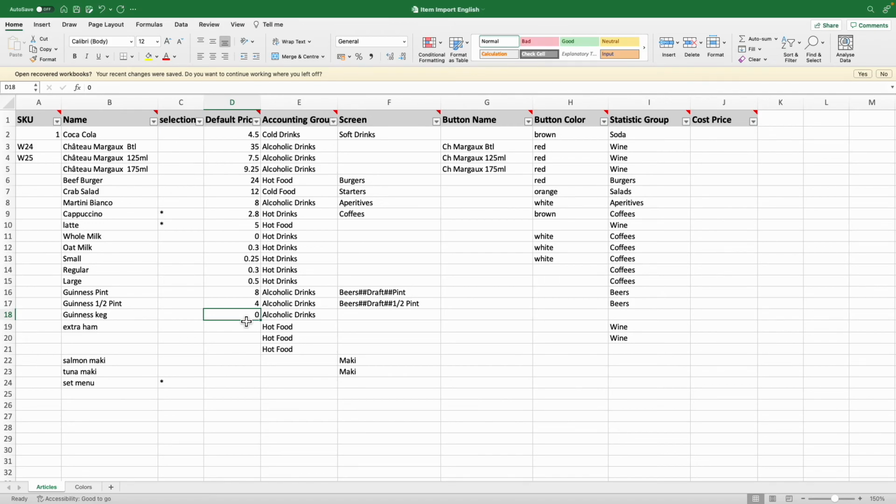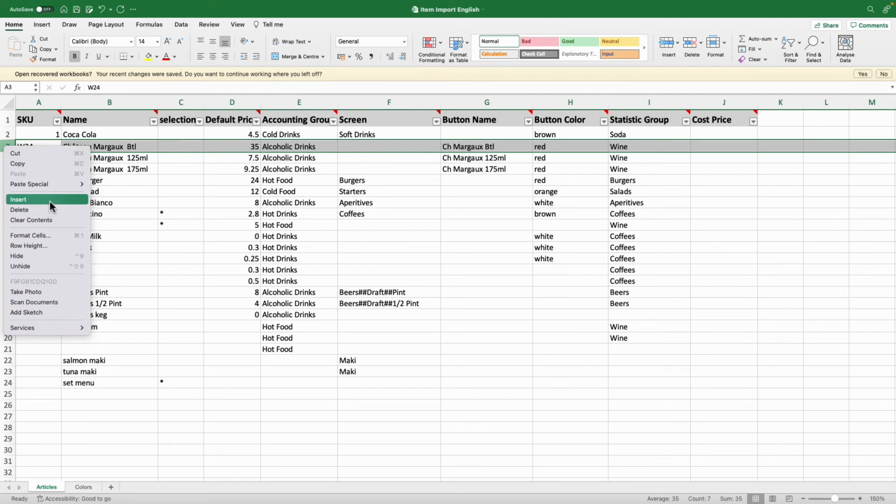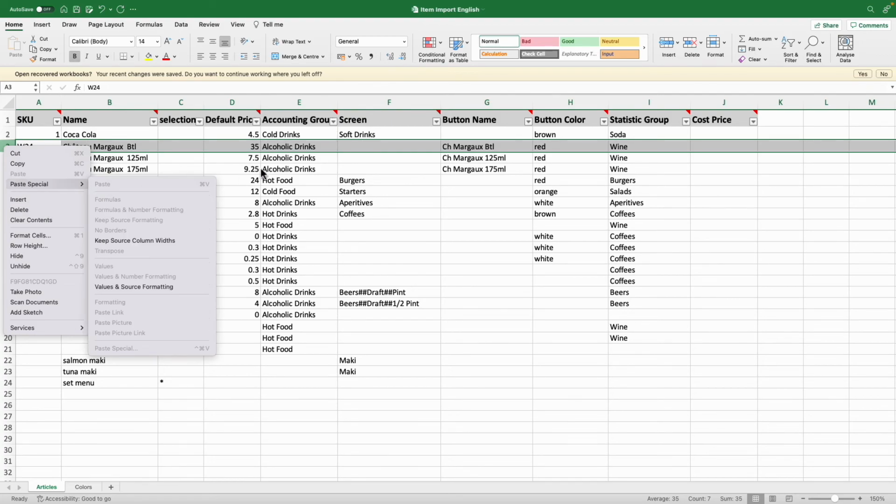The accounting group column. You must absolutely put your item in an accounting group. As a reminder, the accounting groups are groups that will allow you to manage your VAT, the production centers, where your items are going to print, and to see your sales statistics classified by accounting group in your reports. You can use the name of the accounting groups already created on your back office, or you can create new ones.